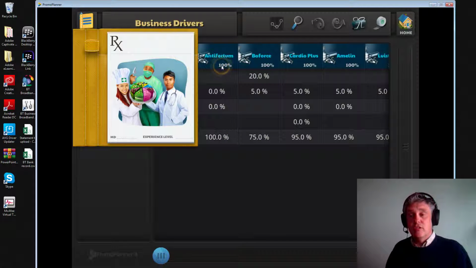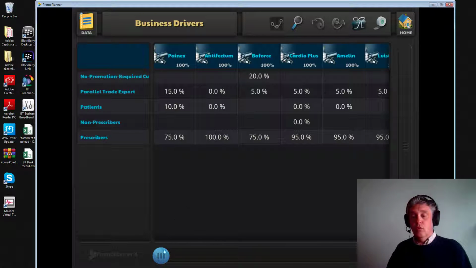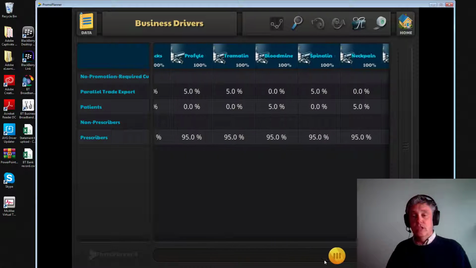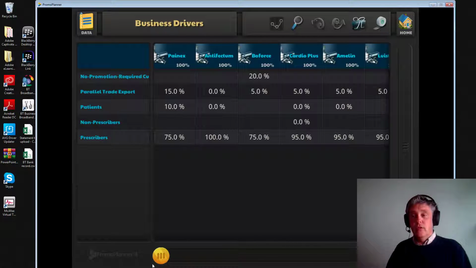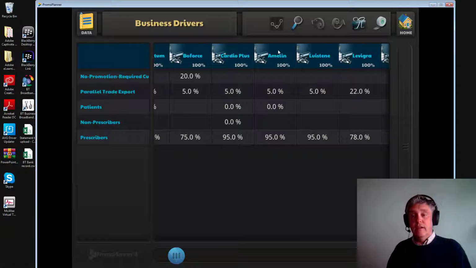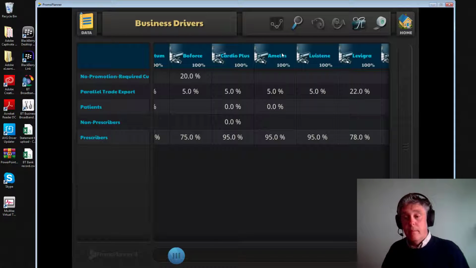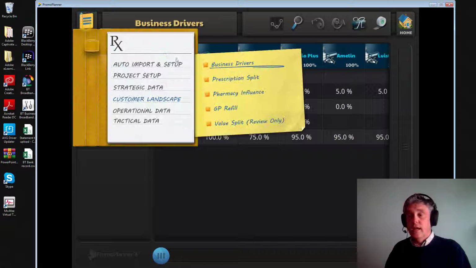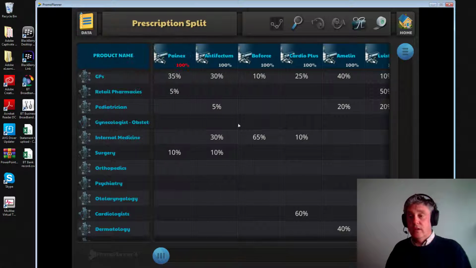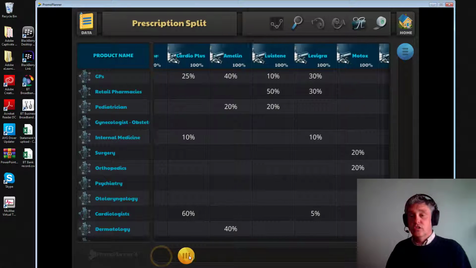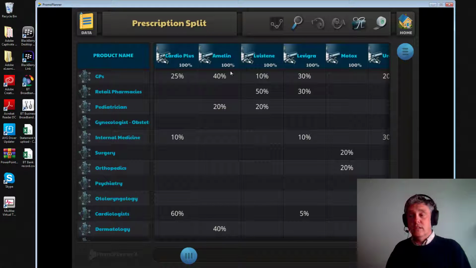So we can go into the business drivers, and there we have it. All our business driver information is all there. So if I look at my amylin product, there it is. If you remember, it was driven 5% by parallel trade export and 95% by prescribers, and that data is all there. So let's have a look at the prescription split. There we have it. We have data. That all looks good. And there's my amylin product, 40% driven by GPs, 20% pediatricians, 40% by the dermatologist.